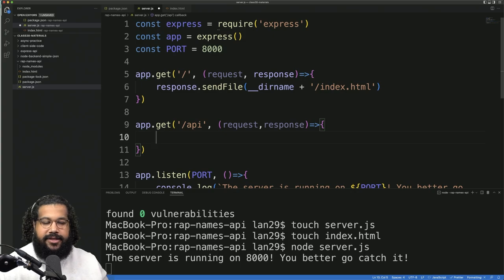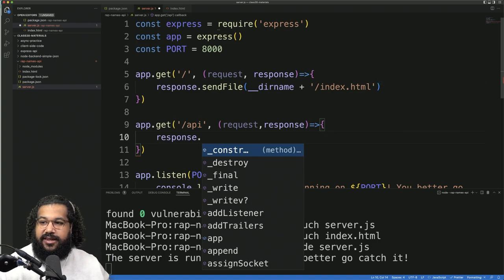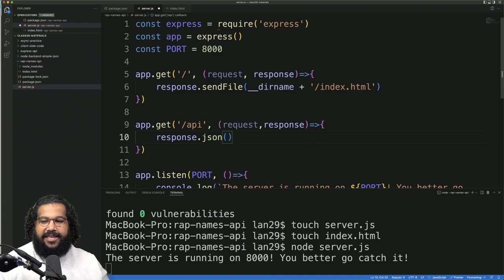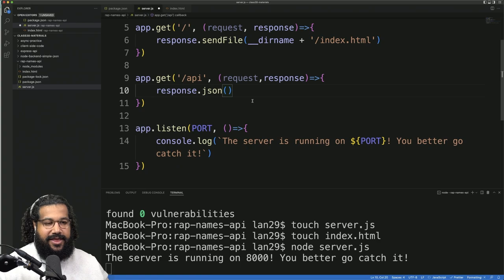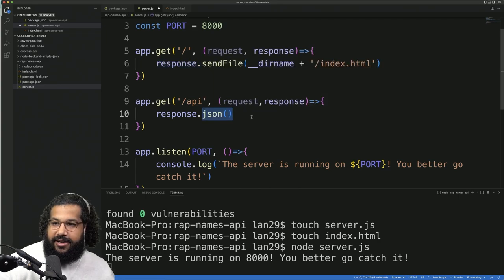A response. So we're gonna do response. But this time, instead of sending a file, what do we wanna send? Green Scar said in all caps, JSON. Yeah, so we'll just say JSON. That's it. Isn't Express amazing? Hold on. We wanted to send files, so we just said send file. We want to send JSON, so we just sent JSON. What? This is amazing.